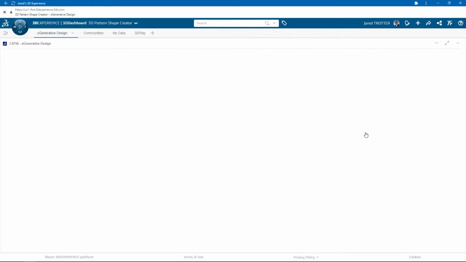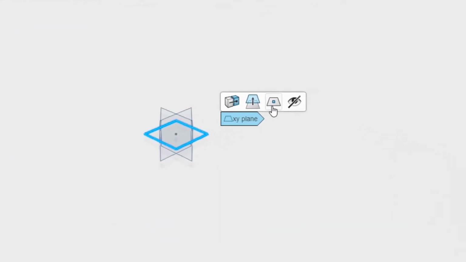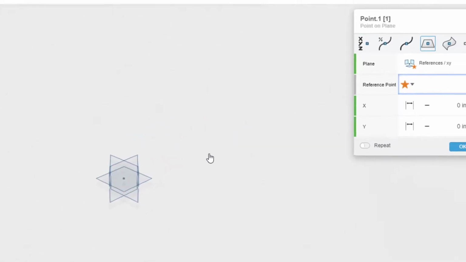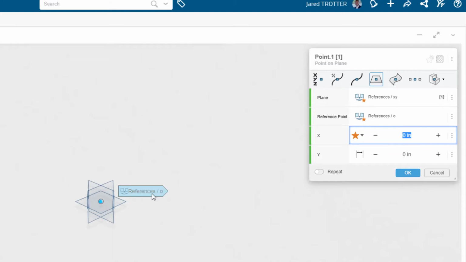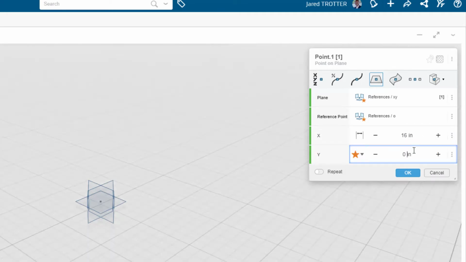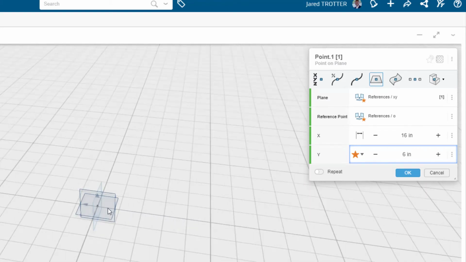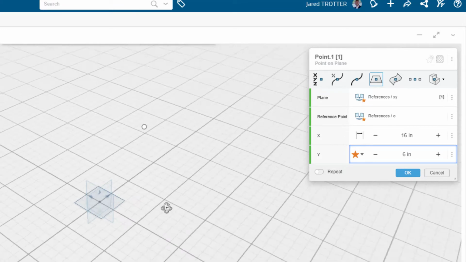When I click on any of the default planes, a pop-up menu bar appears with a few options. The one I'm interested in is Point on Plane. With the operation dialog box that comes up on the right, I can define the X and Y coordinates relative to the origin, which already has a point associated with it. The plus and minus signs can be used to increment the values, or they can simply be typed in. By rotating the view area, I can see where the other point was placed.